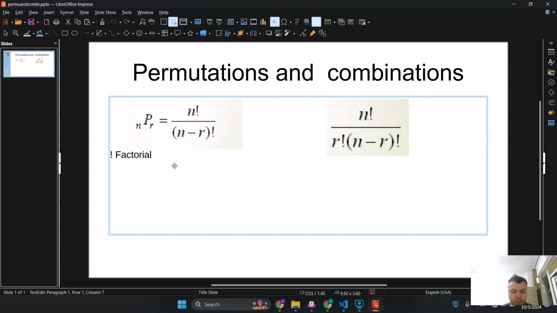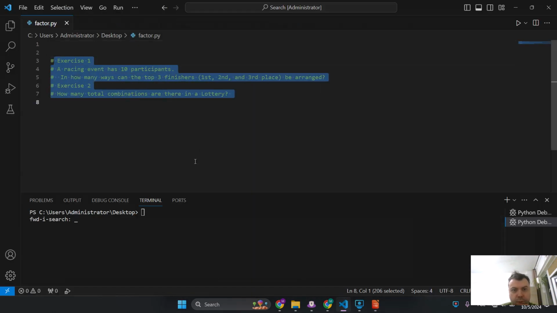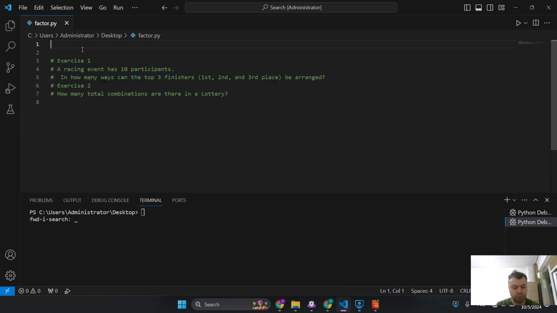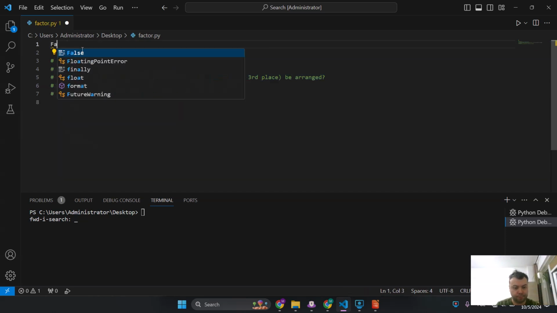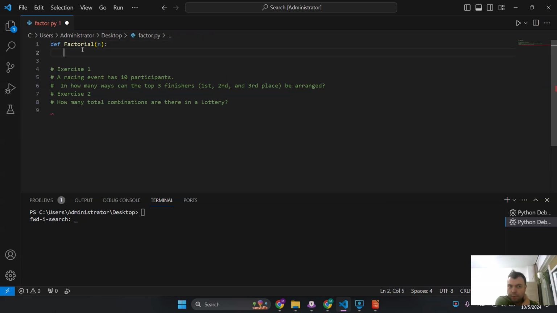So factorial is like, for example, 3 factorial equals 1 times 2 times 3. Okay, so we will start with this function first. Later we'll do some exercises to confirm that the functions are working. So the first function is called factorial. Here we start the function def factorial, and here we give n as an argument. And we can do it in two ways. We can write this function using recursion, or we can use the loop. Let's start with the loop first.